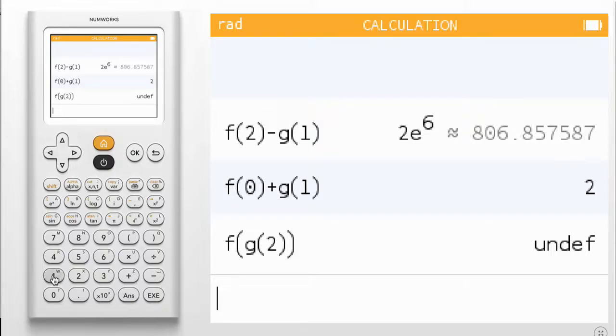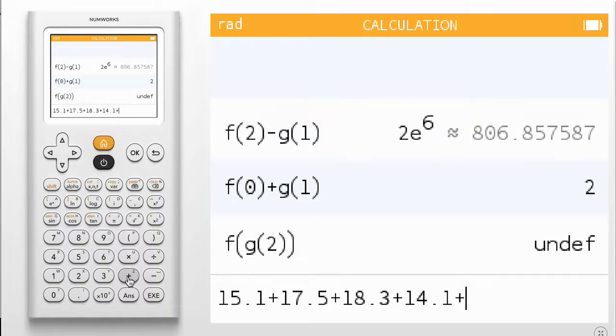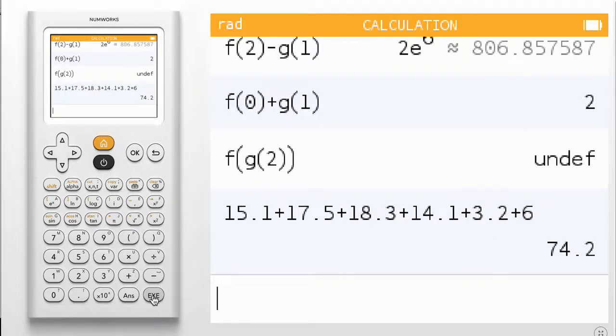So I would take the 15.1, add to it the 17.5, add to it, and so on. You know, 18.3, 14.1, 3.2, and 6. You know, you could strategically add values that you know the sum for. You know, like maybe you type in 9.2 instead of 3.2 and 6. You know, it's up to you. But we have 74.2 for the top number.